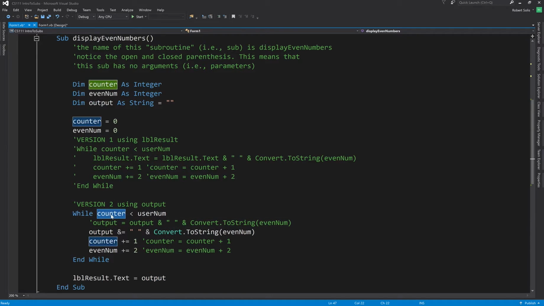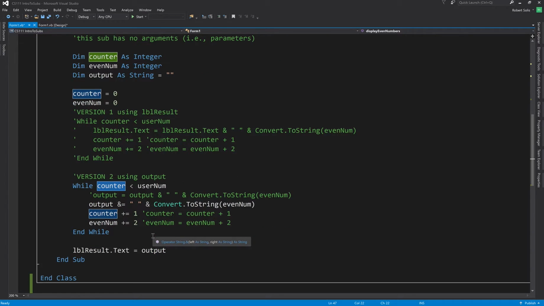We keep on doing this as long as the counter is less than the user number. So remember, counter starts off at 0. User number is 4. So we'll have 0, 1, 2, 3. 3 is still less than 4. 4 will not repeat again through this loop because 4 is not less than 4. So in other words, we are going to loop through this 4 times, starting with 0. And then once we're finished, we take that output variable, which is growing. At first, output is going to look like this.